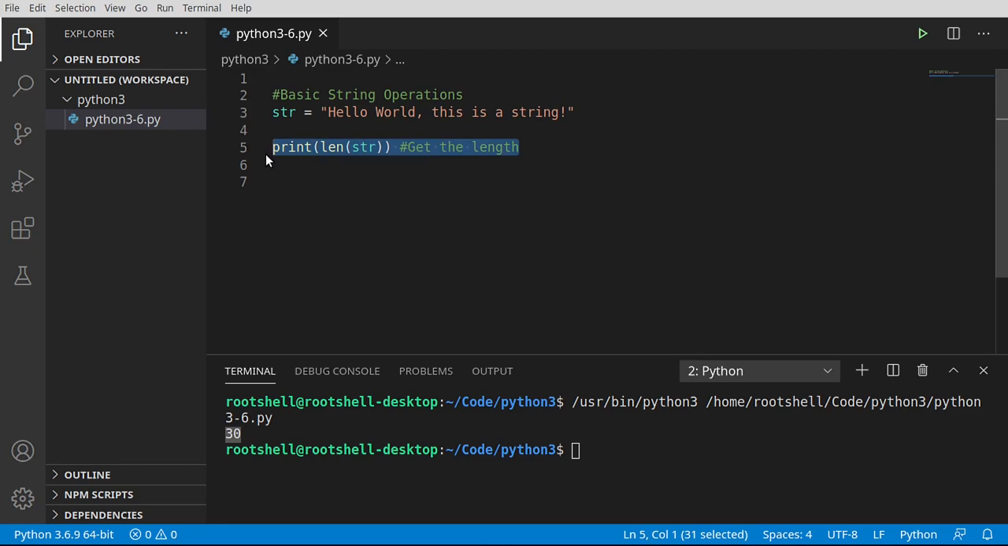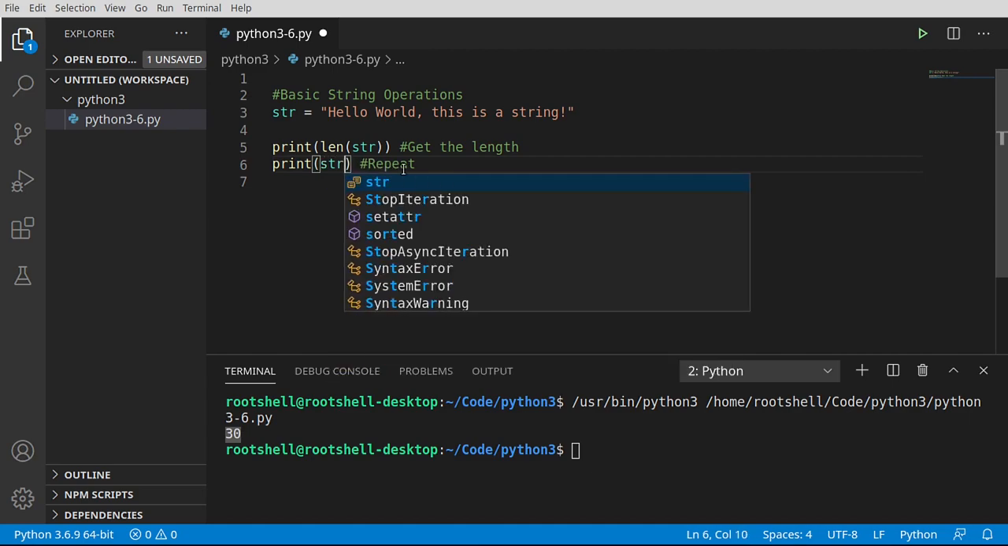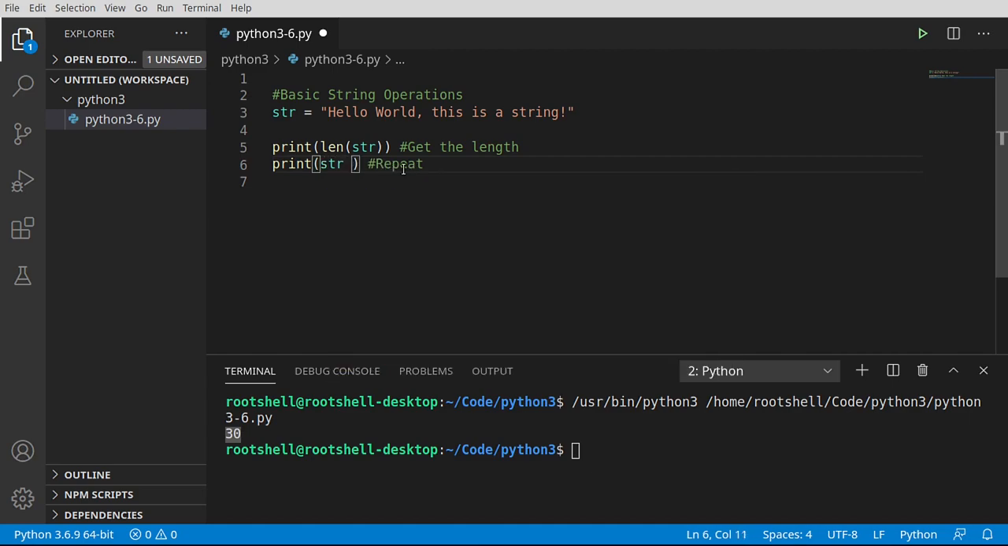So now that we've got the length, we can do other things as well. Well, let's say we want to repeat a string, and this is going to hurt your brain just a little bit here. We've talked about how you cannot do mathematical operations with a string. Remember, we were trying to add an integer and a string together. Well, you can do what's called string math, and this is what I mean by it's going to hurt your brain. We're going to say str times 3.